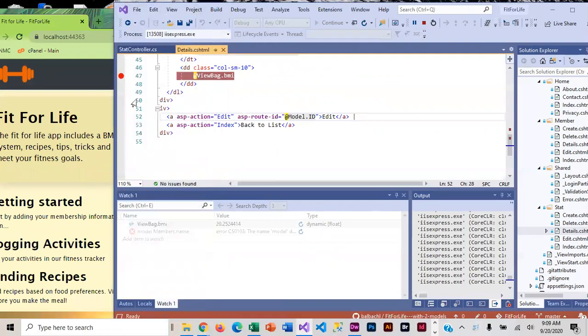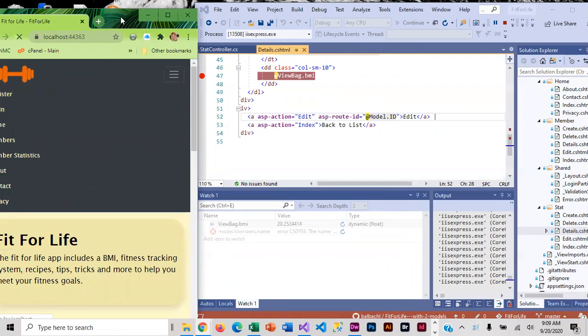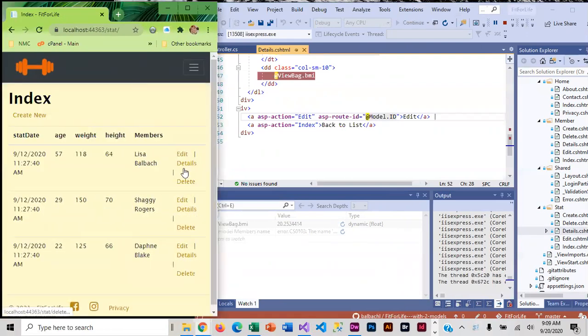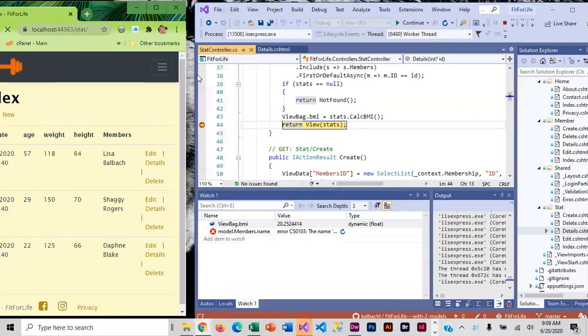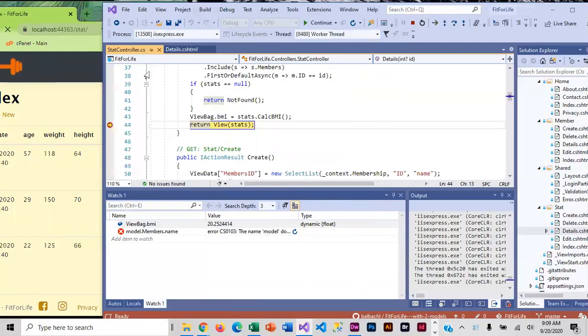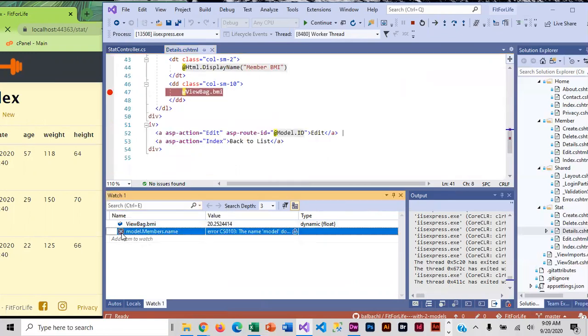Now it does not like our watch value in our view. And we're halted on the, let's see, step out. So let's do something with this.